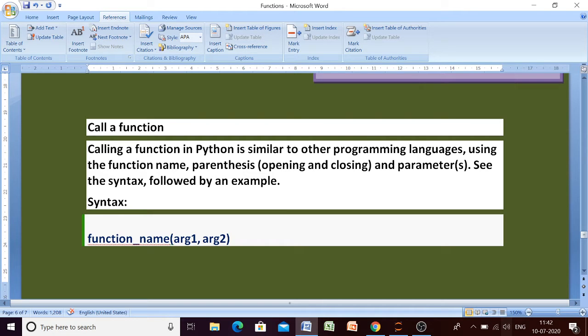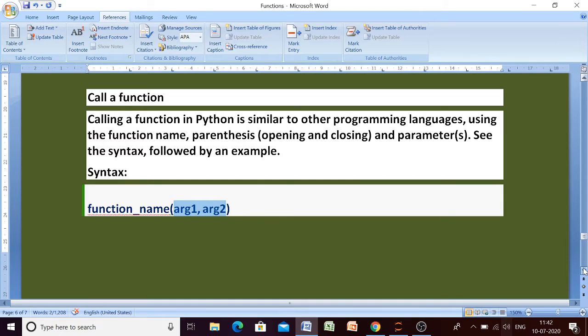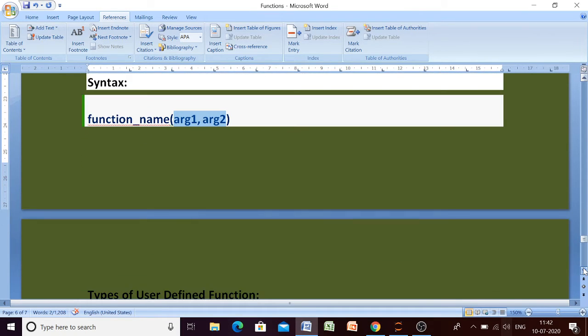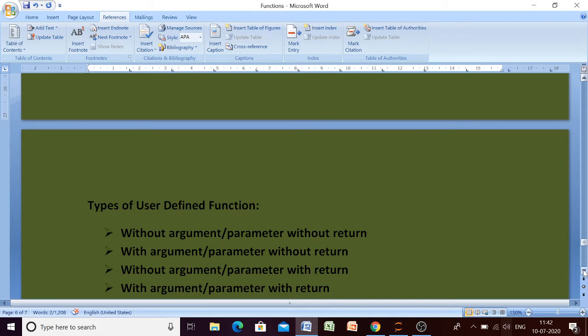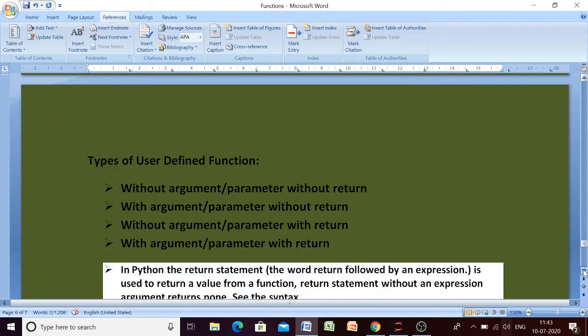Using the function name, opening and closing parentheses, and if we have used parameters, then those must be passed there also. For example, here we have to use the name of the function, and if any argument is there, then we have to pass a list of arguments. This is the way to call our function. Okay, so I hope these things are clear to you. If not, I will show you all these things practically also.